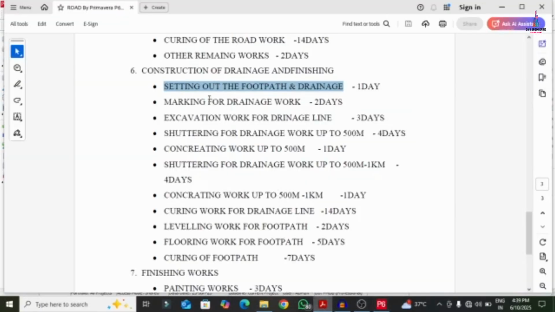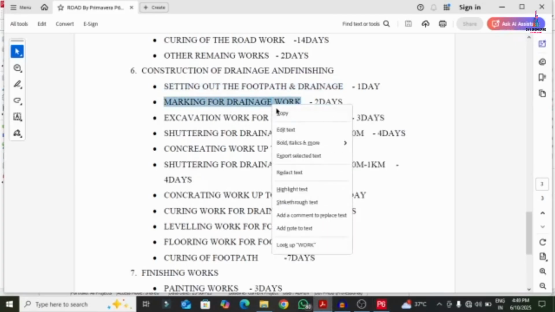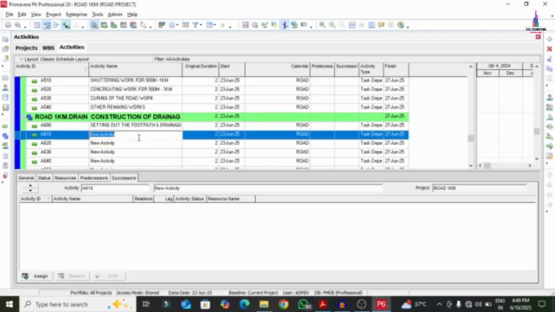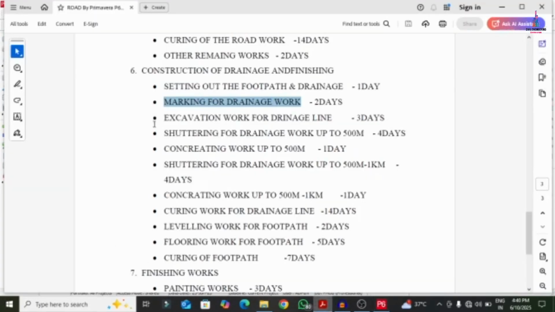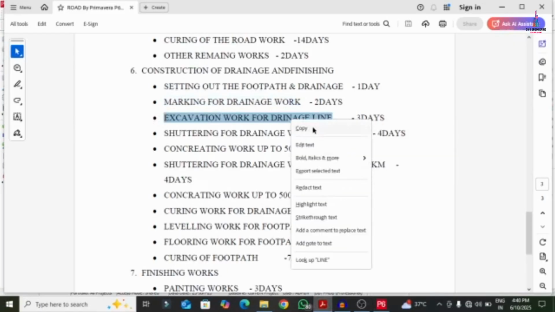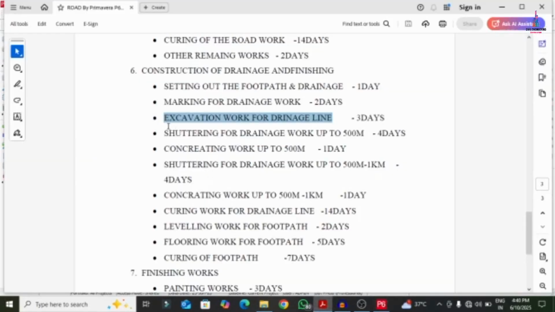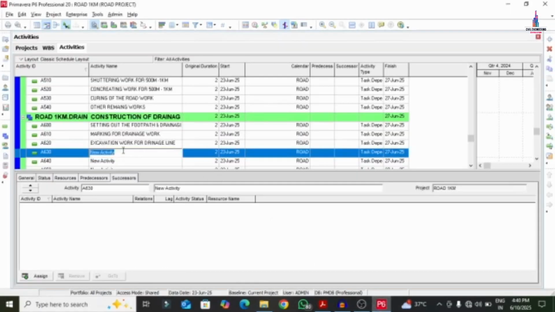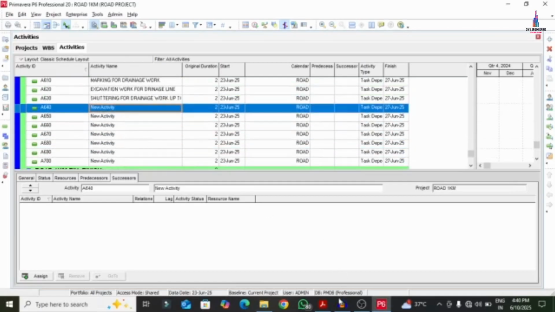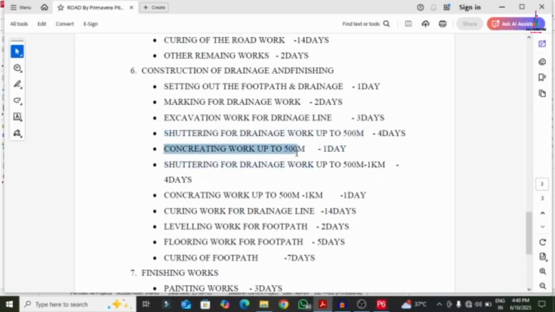Next one which is related to marking of the drainage work. Paste here. Second activity this is. And third activity, excavation work for drainage line. Next activity which is related to shuttering for drainage work up to 500 meter. Next one 640 activity, concreting work up to 500 meter.